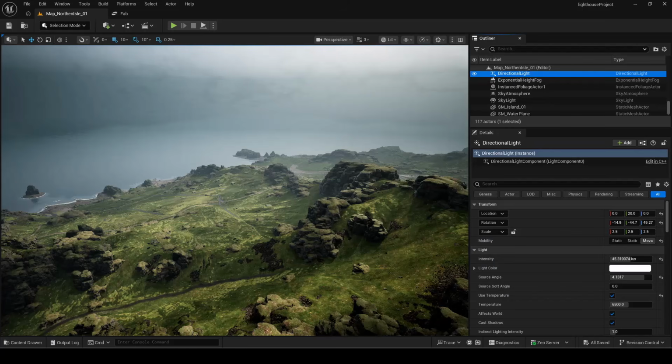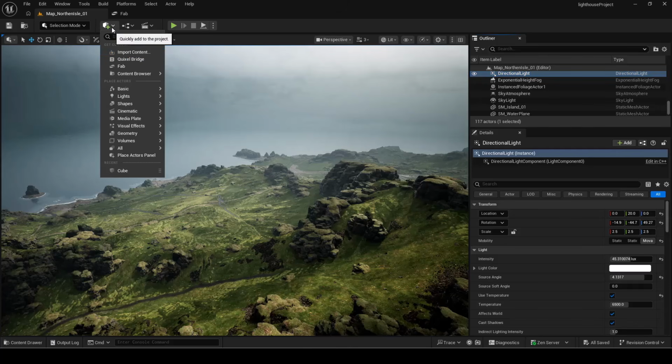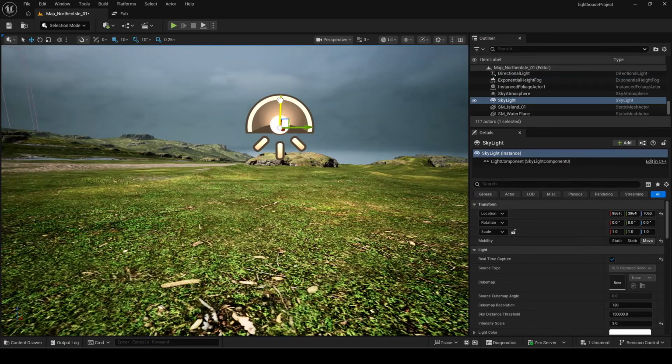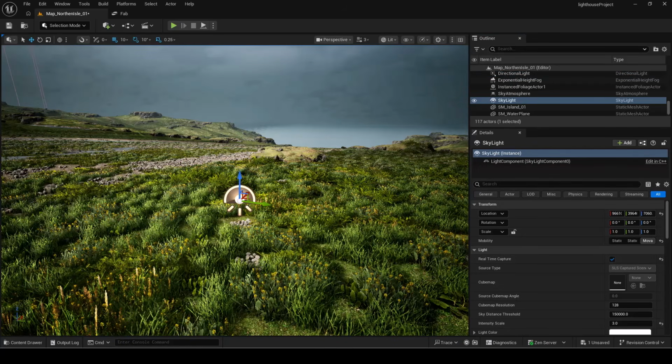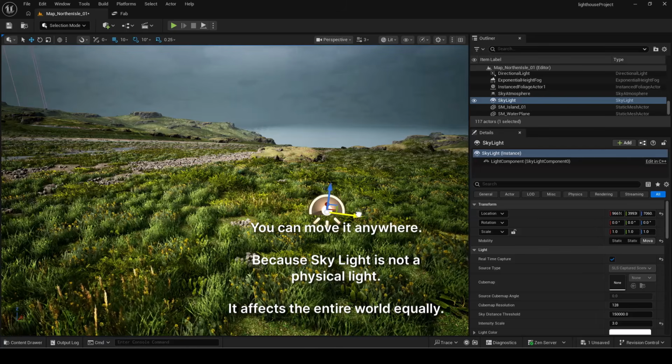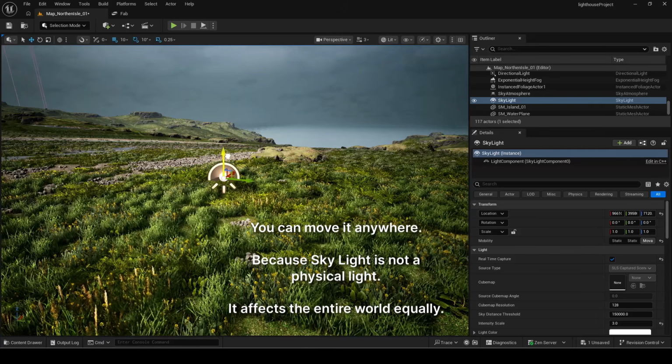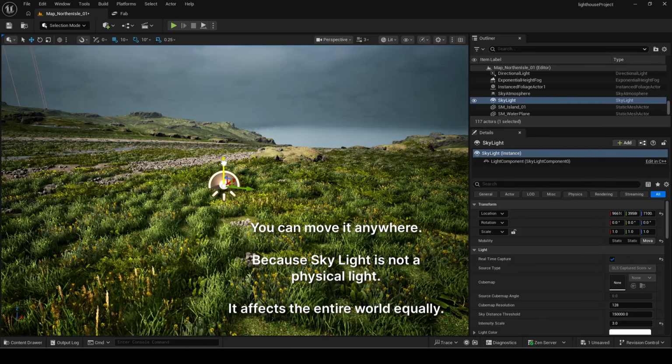To add a skylight into the scene, go to the top of your Unreal Engine, click Quick Add, go to Lights and select Skylight. You'll see a small icon appear in your scene. Now, here's something important. You can move it anywhere. It doesn't matter, because skylight is not a physical light. It affects the entire world equally.